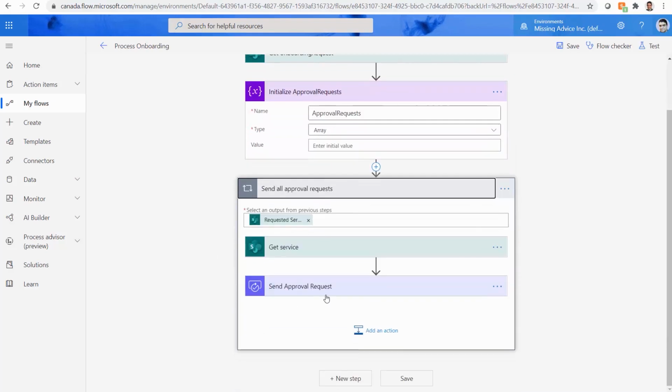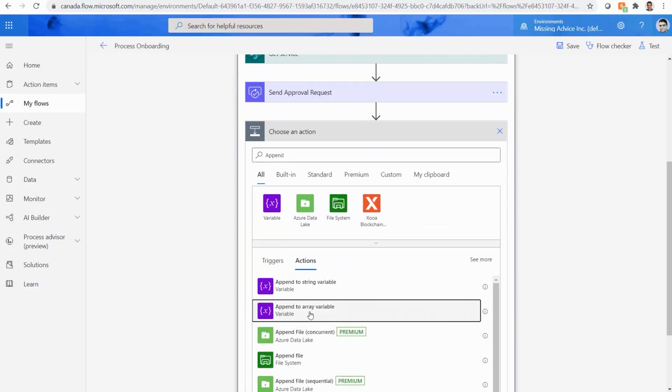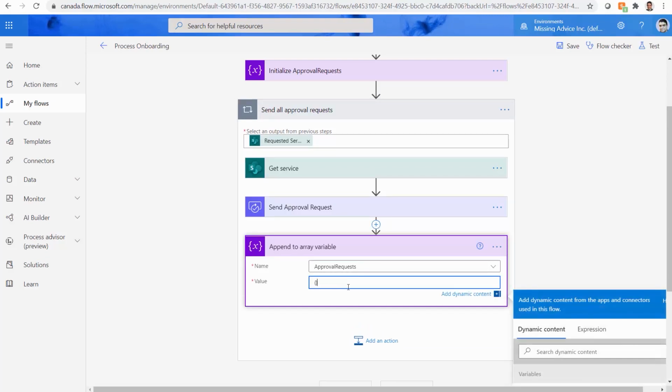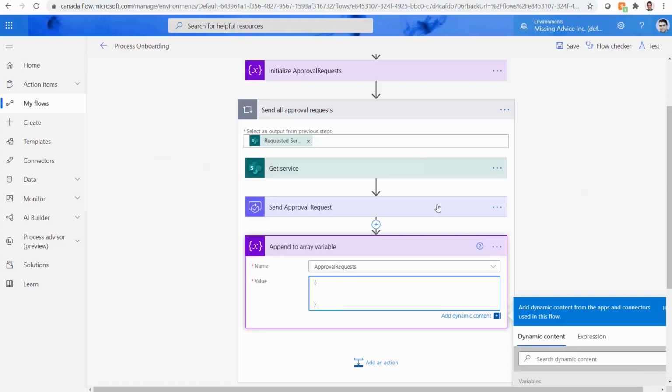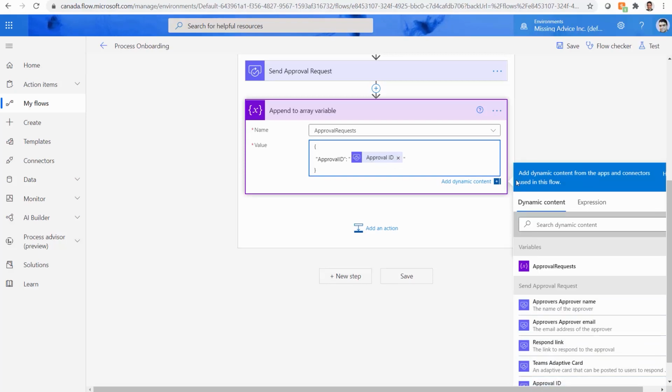But when I come here, after the approval request is sent, I can add another action and I can append the row to the array that I have. So I use append, and I scroll down, append to array variable. And I need to pick up my array. The value that I want to add is going to be a JSON object. So the first parameter is going to be approval ID, double quote, approvalID. I just remove the spaces. And approvalID is going to be an approval ID from the send approval request, right? So I can see the send approval request, and I can add the approval ID right between the double quotes, comma.